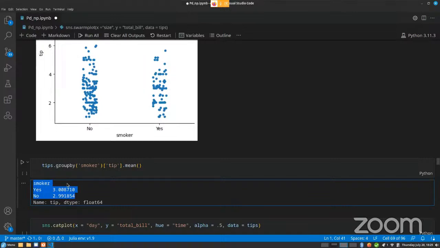So in case I was thinking that non-smokers tip more or smokers tip more, this data visualization tells me that probably that is not the case, that smoking drives how much a person will tip. So that is probably not a very important feature in predicting whether this person will tip high or low.